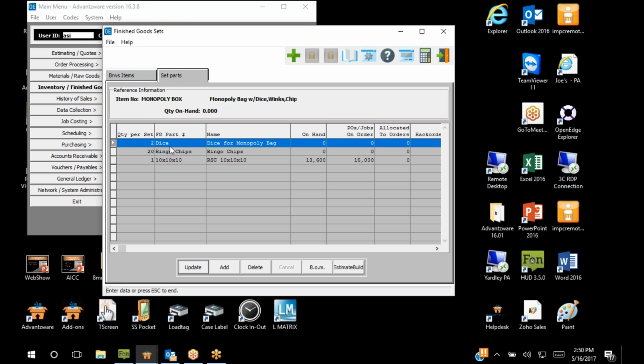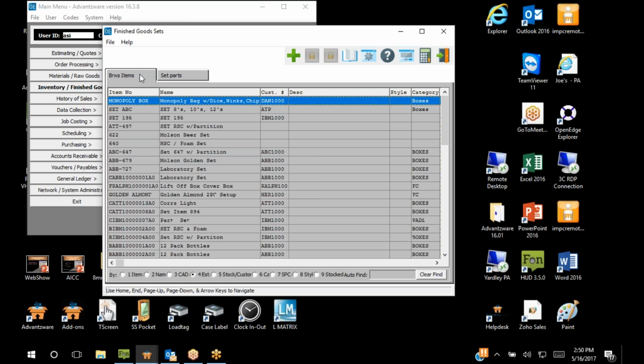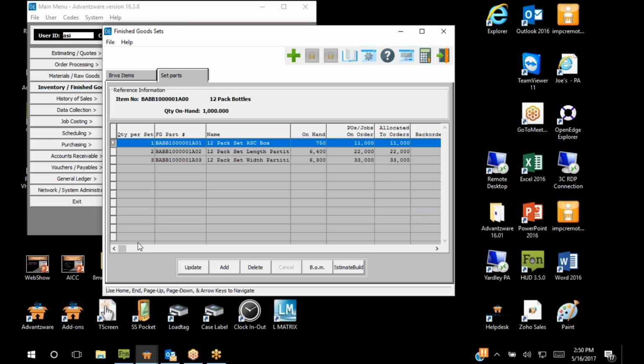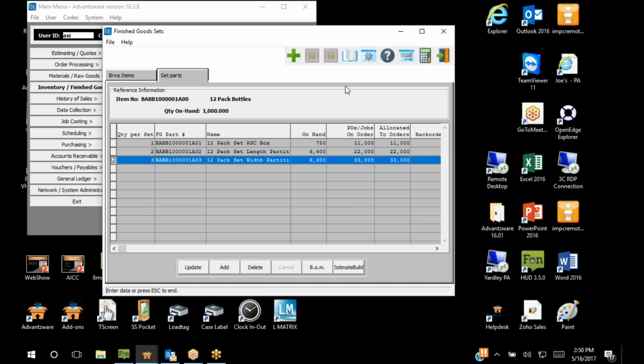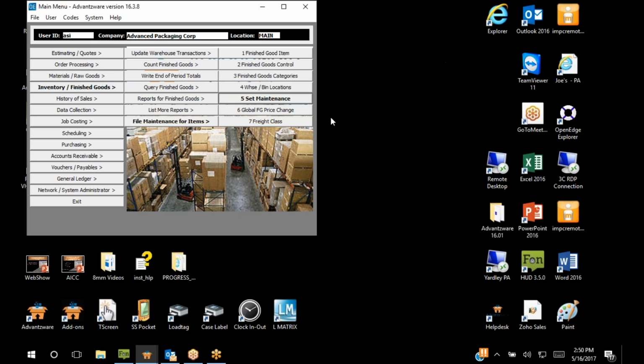And you can see I can get creative here. I just made this one up myself. Two dice, 20 bingo chips in a box. But obviously that's not really what a Monopoly box is, but that's what I did. Or you can have something that's more standard, like an RSC, a length and a width partition. But that's your set maintenance tab. And then you can globally change the price of your finished goods.